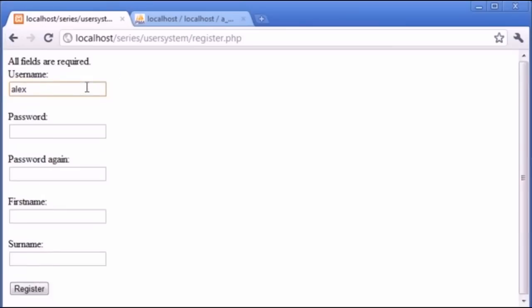Let's just enter 1. All fields are required, so let's fill them all out now. One, two, three. First name Alex, surname Garrett, and let's click register. And we've got the message up the top, OK.